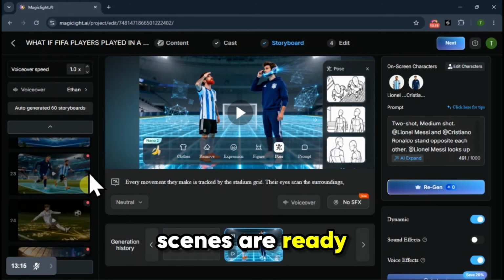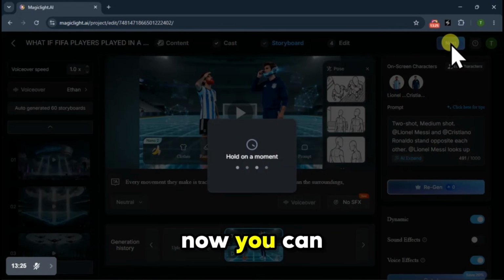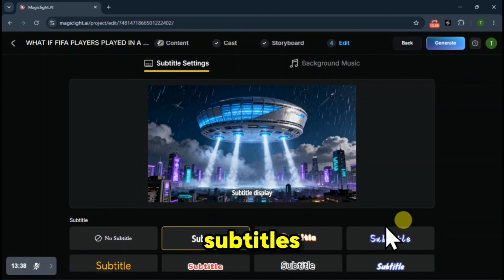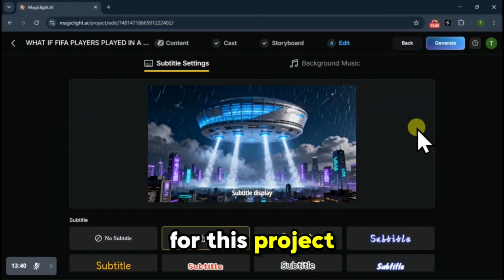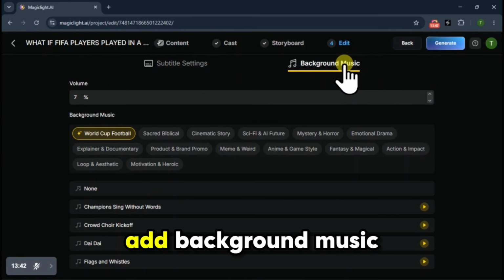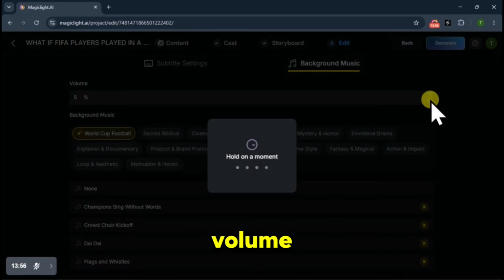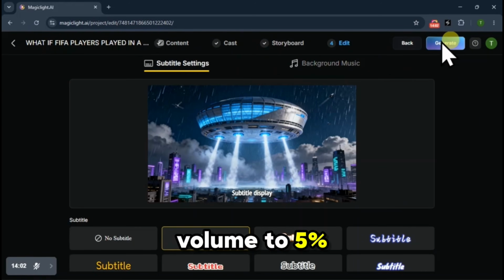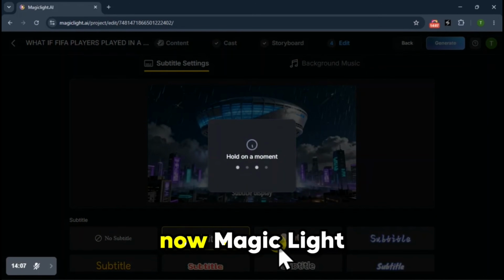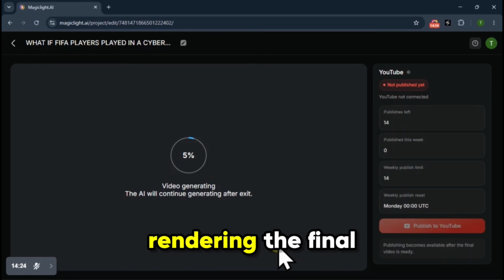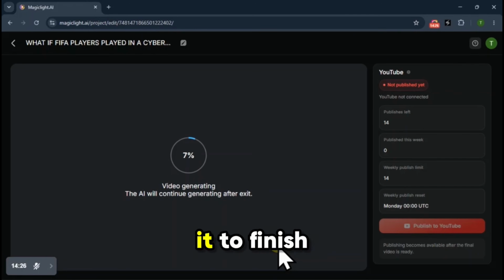Since all my scenes are ready, I'll click Next. Now you can choose whether you want to add subtitles. I'll enable subtitles for this project. You also have the option to add background music and adjust its volume. I'll set the volume to 5% and then click Generate. Now, MagicLight AI will start rendering the final video. Let's wait for it to finish so we can check out the final result.